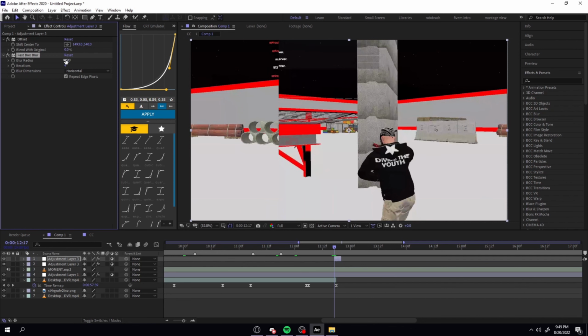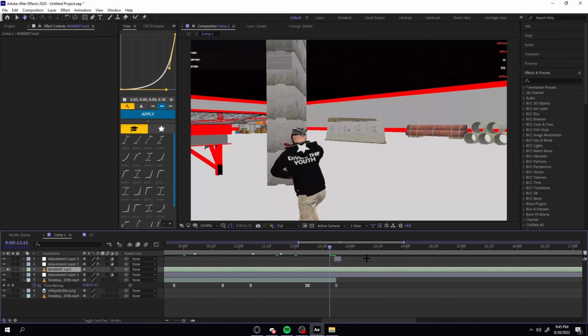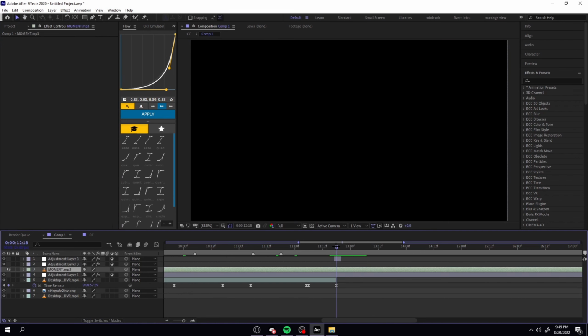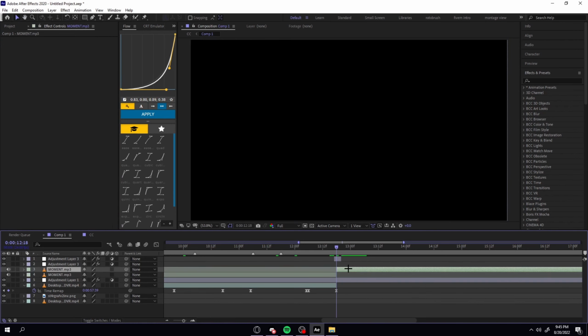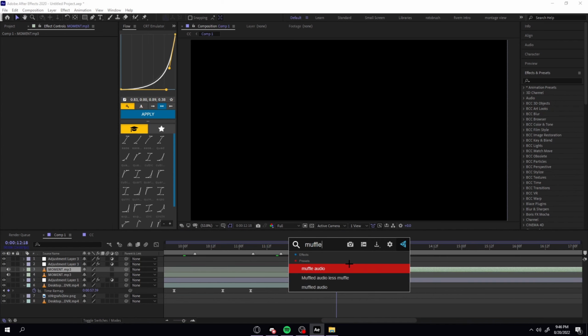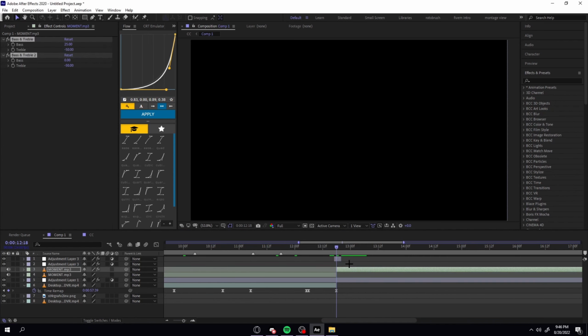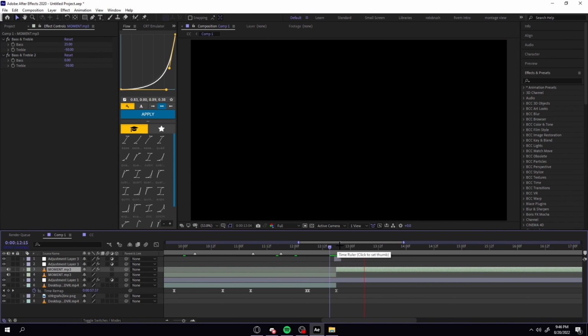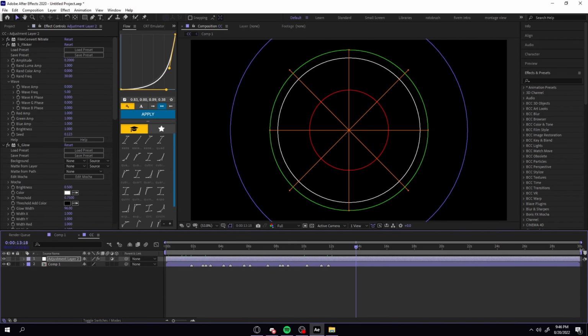And now it's just gonna transition out on its own. I'm gonna cut it, and I'm gonna add a muffled audio preset. And there you go. And I'm just gonna move this little blue thing right here, because this is where it ends, and we're good.